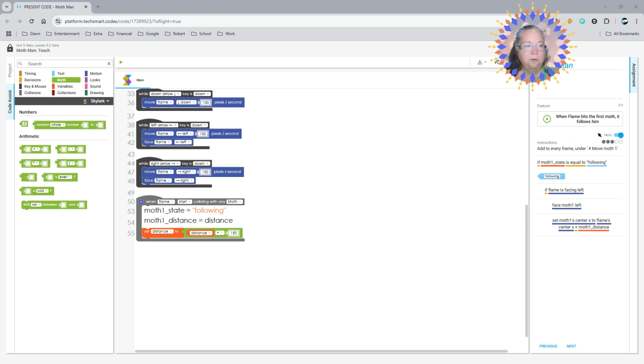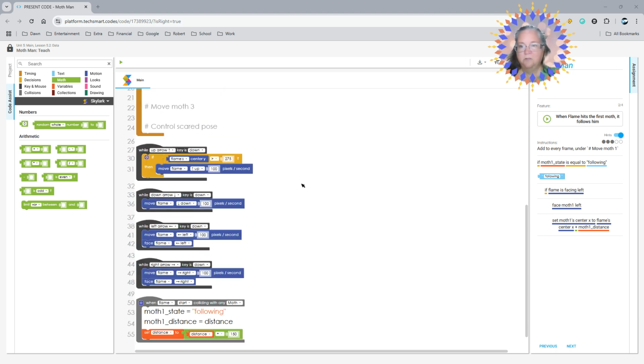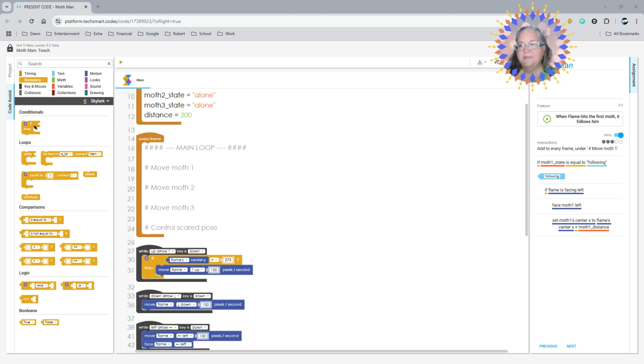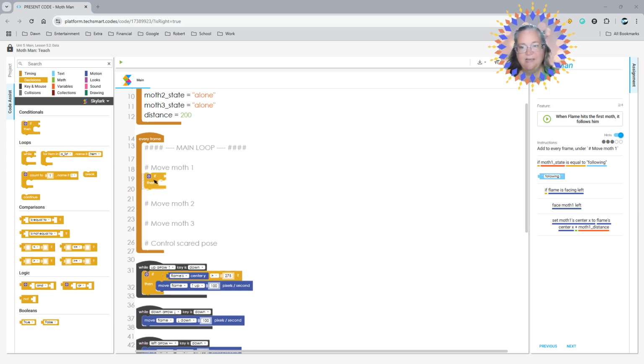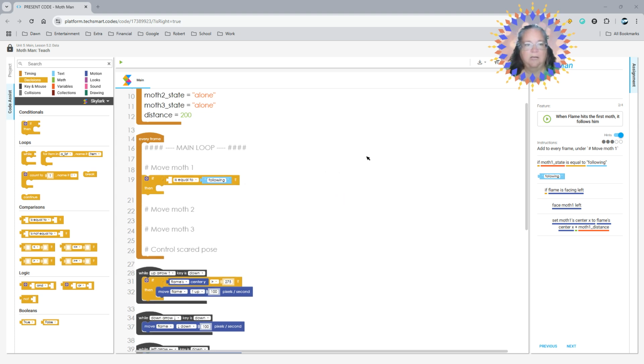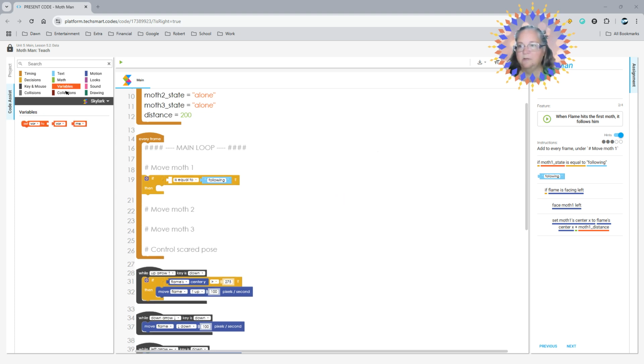Add to every frame under move moth 1. So I'm going to come up here to move moth 1, and it looks like I have an if statement. Now this if statement looks interesting because I think I read another if statement, but I'm going to work at the top one first. If moth 1 state is equal to following. So I'm going to grab is equal to, and I'm going to bring the following over, and then we're going to go to variables, and we're going to make it moth 1 state.